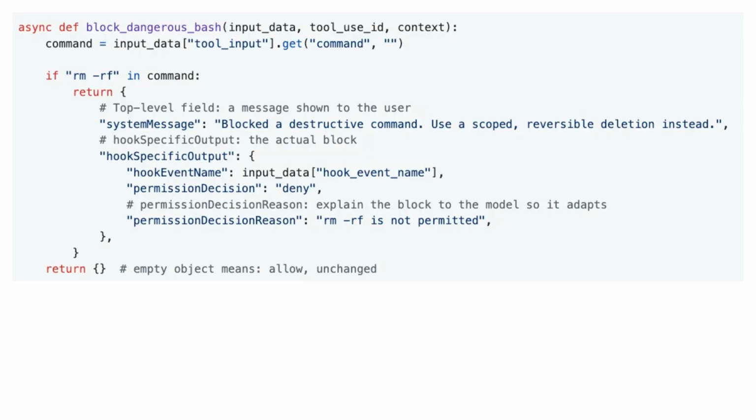And if the command does not contain rm -rf, the function returns an empty object. In this SDK pattern, an empty object means allow the operation unchanged. The big takeaway is this: permissions ask whether something should be allowed. Hooks enforce what must never happen. This hook gives your application the final word before a dangerous bash command can run.